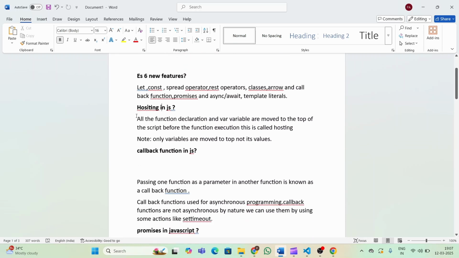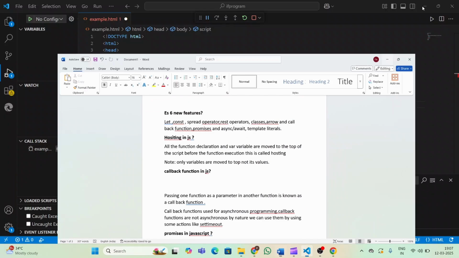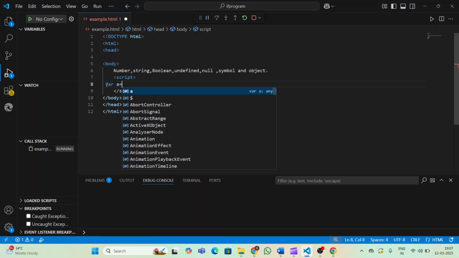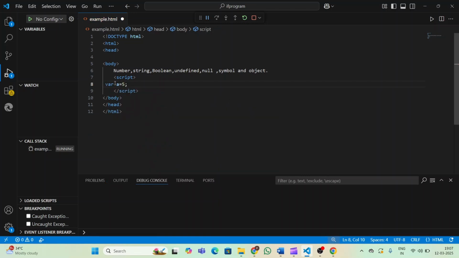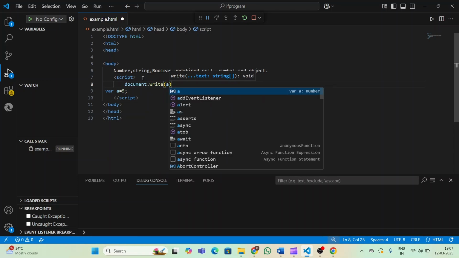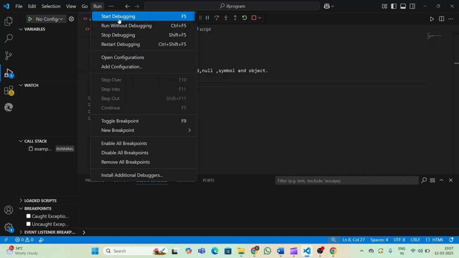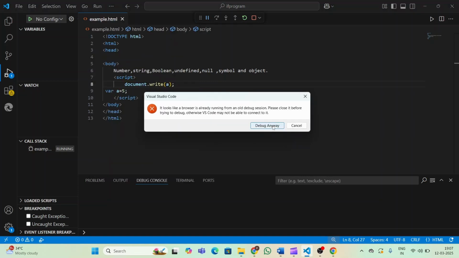Now the third question: hoisting. What is hoisting in JavaScript? It means function declarations and variable declarations are moved to the top of the scope. For example, I am declaring var a equal to 5, but before the declaration I am calling it. Without error, it will display, but it displays undefined.